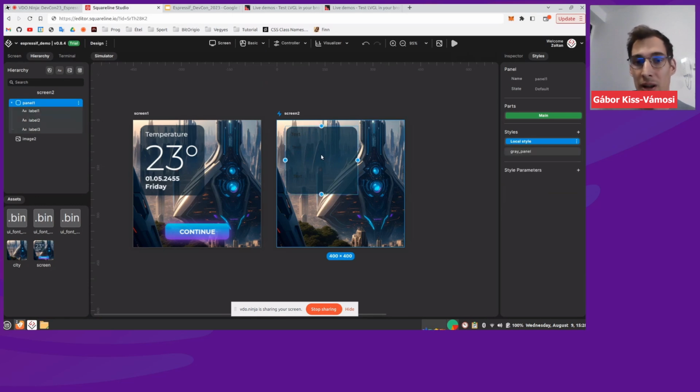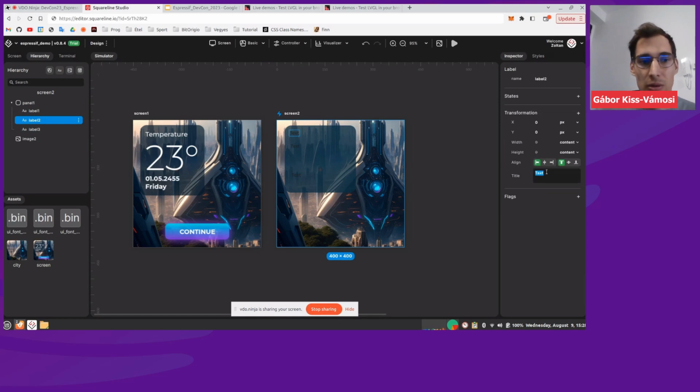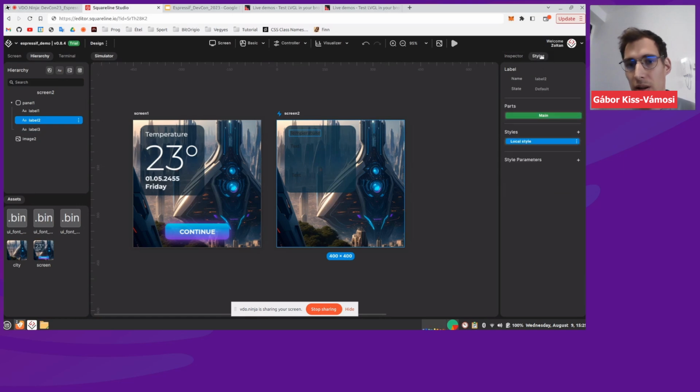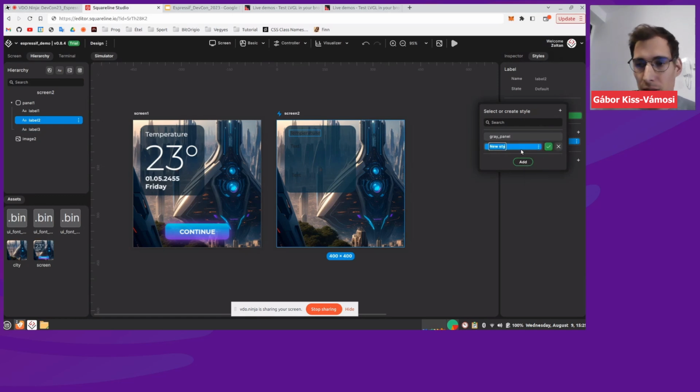Now, if you move this panel, all its children will move with it as well. Okay, let's select the first label, change its text. It should be temperature. And here, let's create a new style. Let's call it white text.